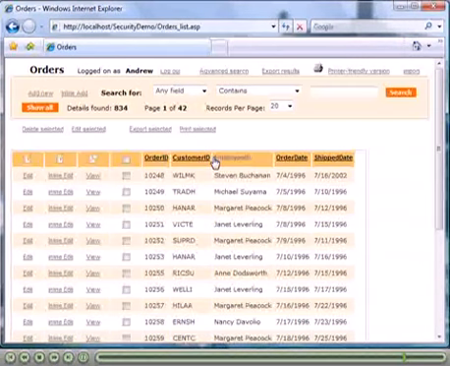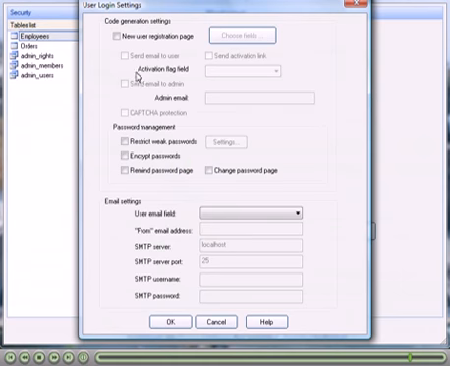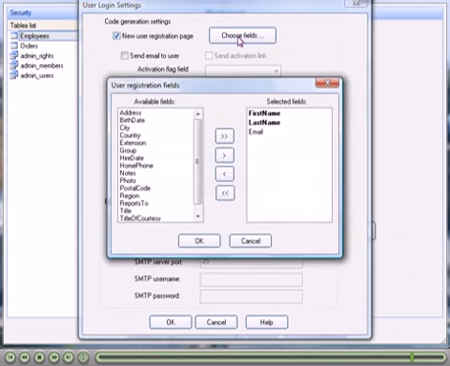As we are coming toward the end of this tutorial, I would like to show you a couple of very helpful features related to users' login settings. For example, you can create a new user registration page. By clicking Choose Fields button, you can select fields that will appear on that page.